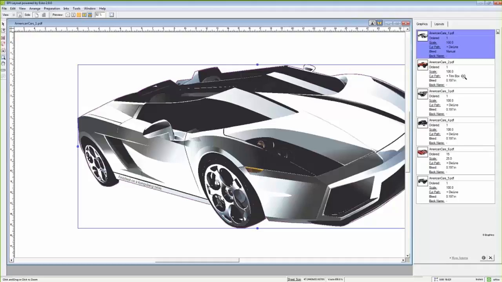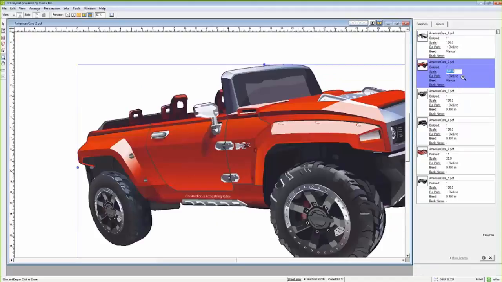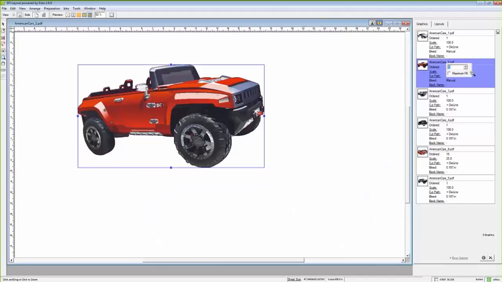Now, I'm going to grab this guy and also set it to the die line, and I'm going to scale this. I'm going to say I want this scaled 50%, and I can also set the quantity here. I'm going to say I need 6 of these.